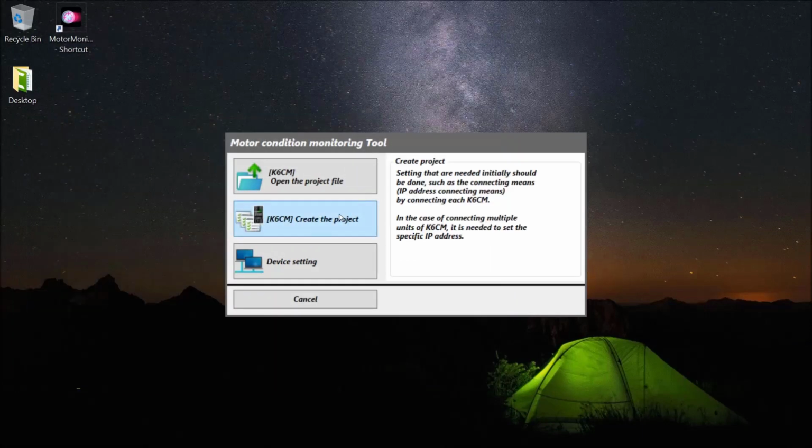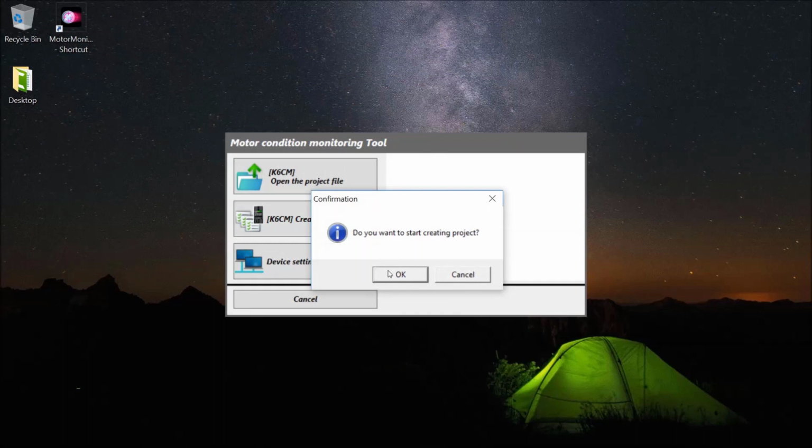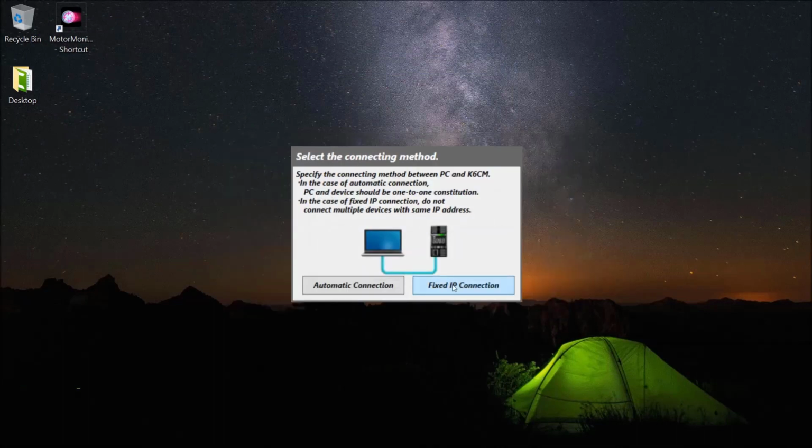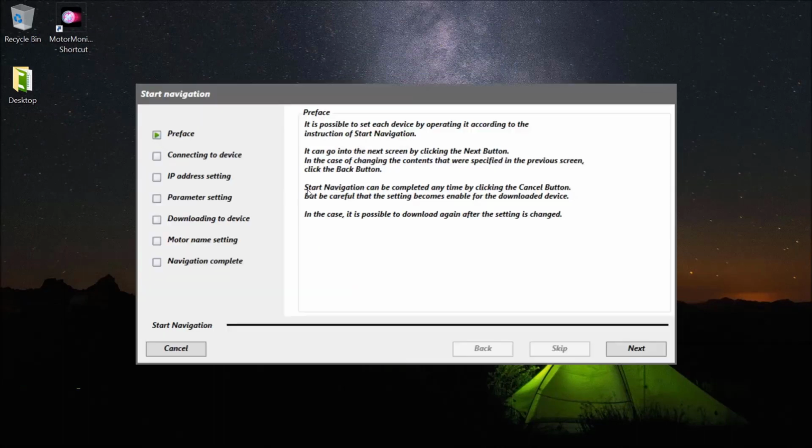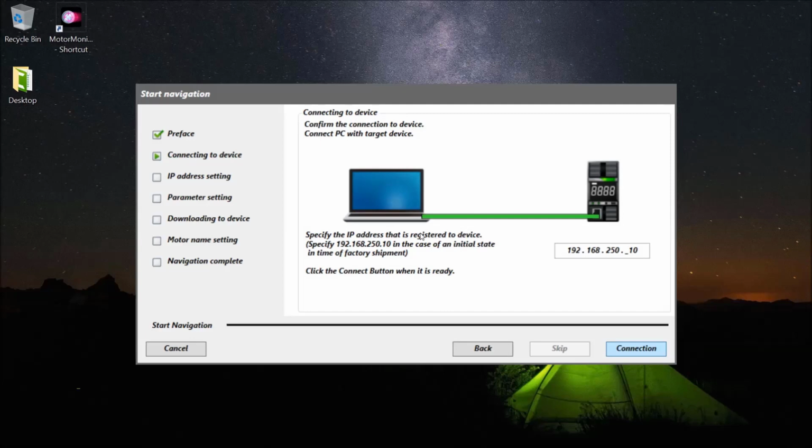So I'm going to create a new project file using a fixed IP address. Now you get the main menu here, so click Next. Now it's showing the default IP address for the K6CM is 192.168.250.10. That's what you would use if you wanted to use the default.